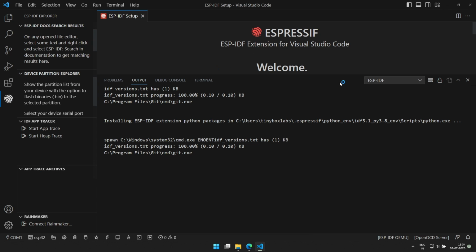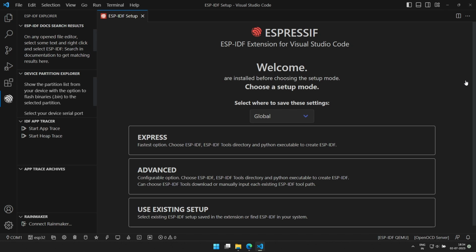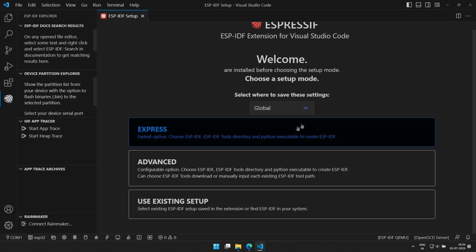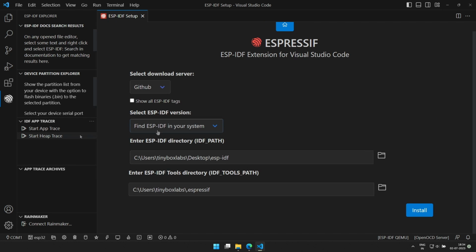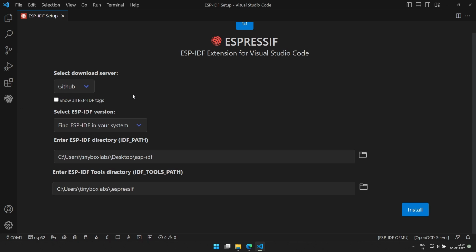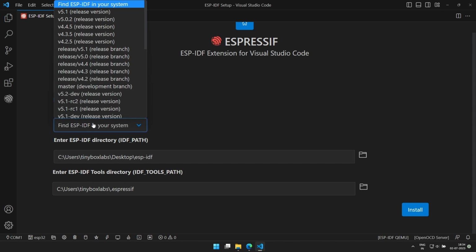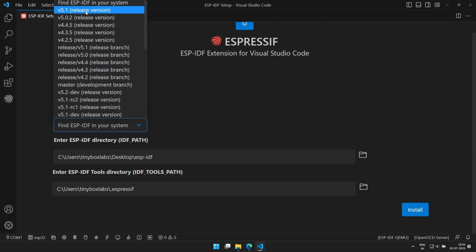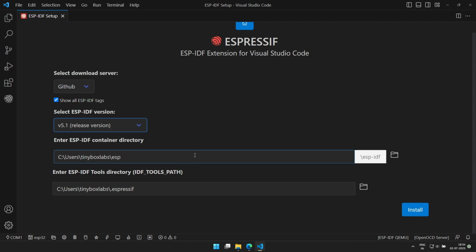ESP-IDF setup will launch. Click on the Express option and follow the steps as shown. At the time of this video, the latest version of IDF is 5.1. Keep the default location for installation and click on Install.